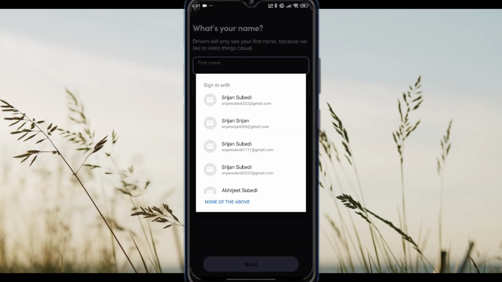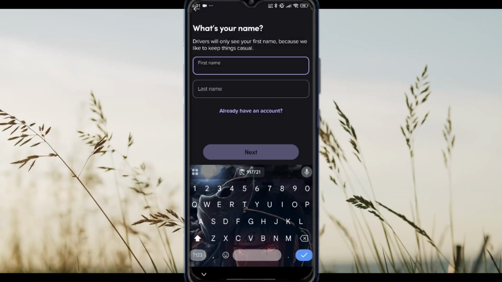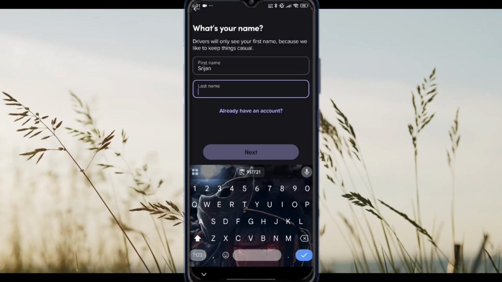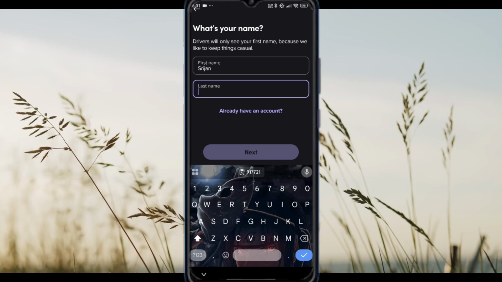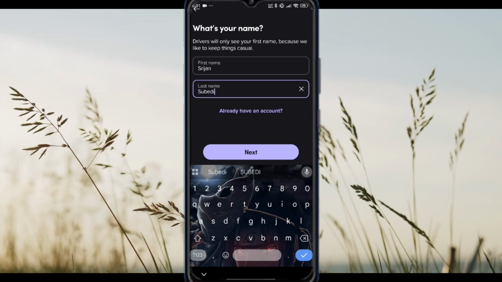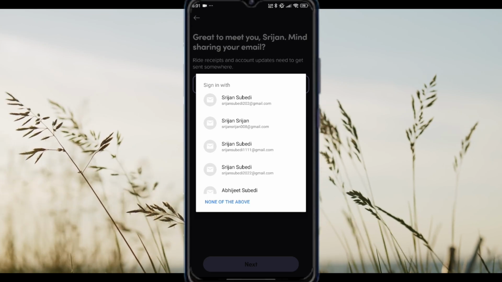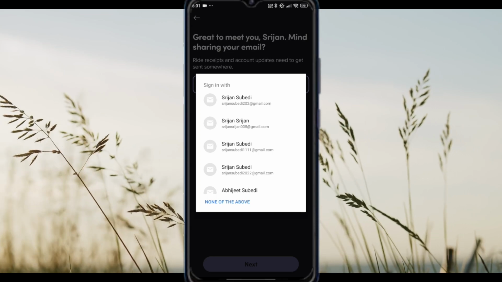Next, add your full name and email address. You will also need to create a secure password. Once done, you will land on the home screen. Ready to book your first ride? You can also add a profile picture and payment method later.